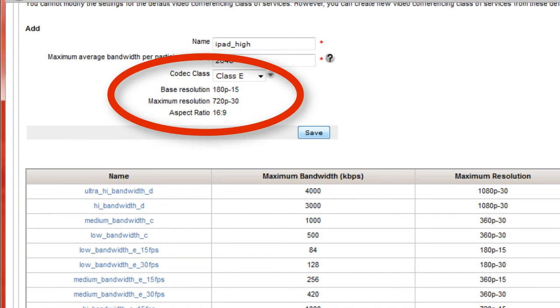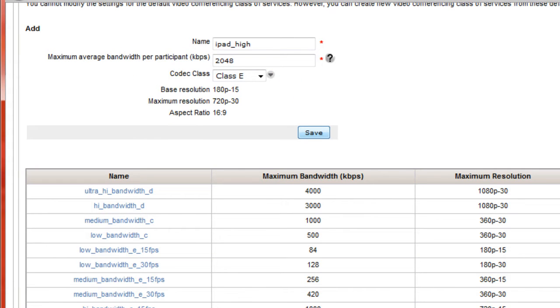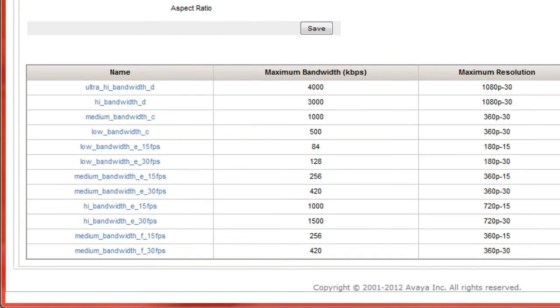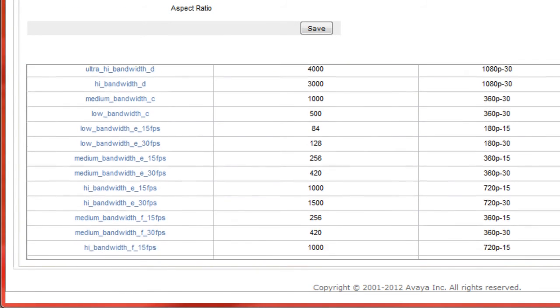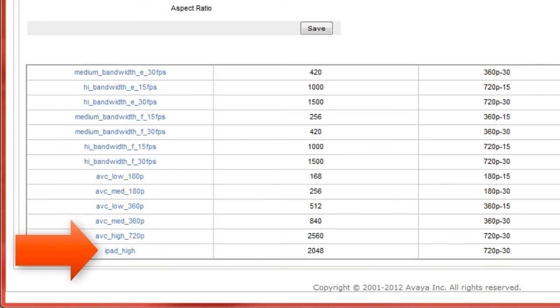What I'm going to do is select a class E codec class. You'll notice that the base resolution there is 180p, 15 frames per second. The maximum resolution is 720p, 30 frames per second. And once I have clicked the Save button, this new class of service for video appears at the bottom of the list. Now, this is not all you need to do in order to create a new video class of service. In order to assign this video class of service to any user, you first need to assign it to a conferencing class of service.